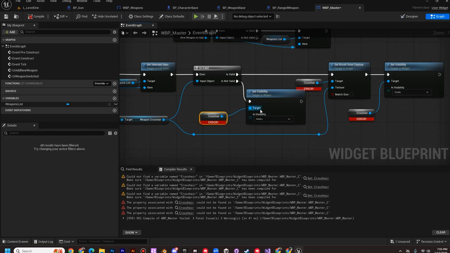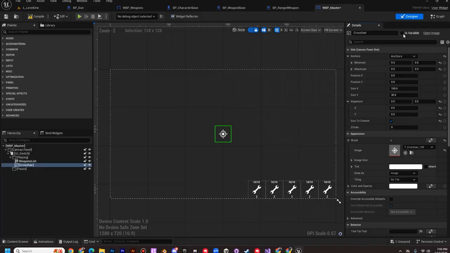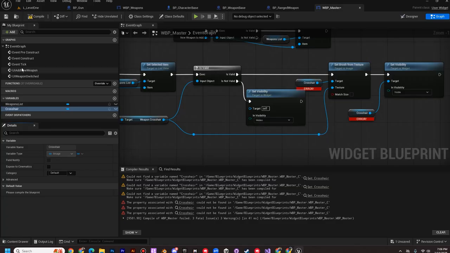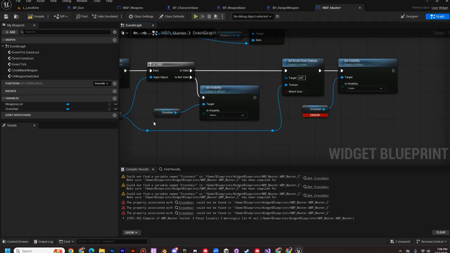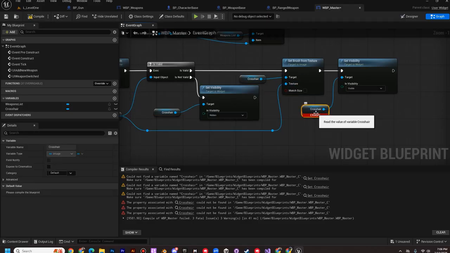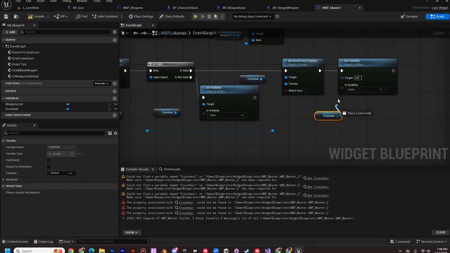Compile again. Delete this crosshair. Oh, we need to go make that crosshair image selected. Make it is variable in the details panel. As always. And now we can see it here and drag it in. Use it for that. And just copy and paste it. Use it for all of the textures. And for the last set visibility for the target.